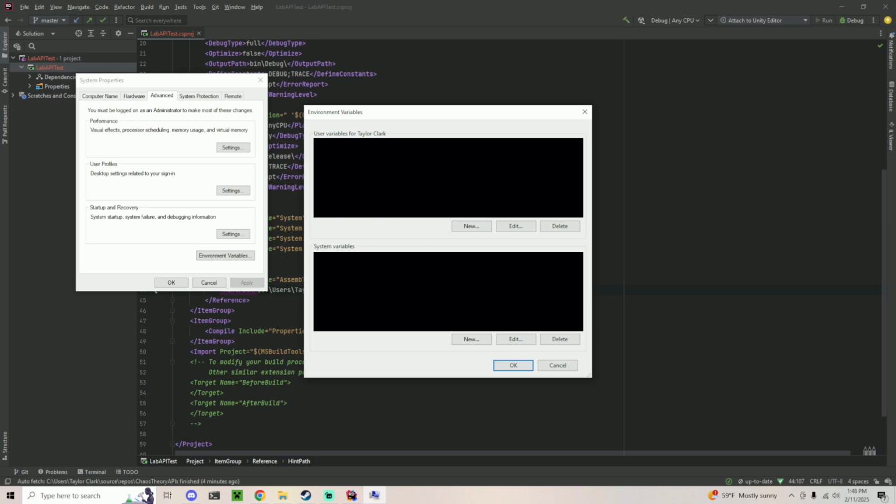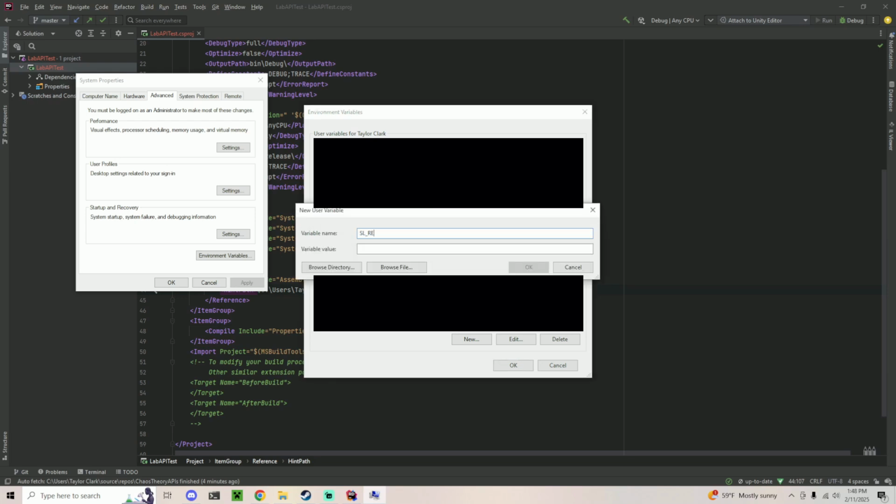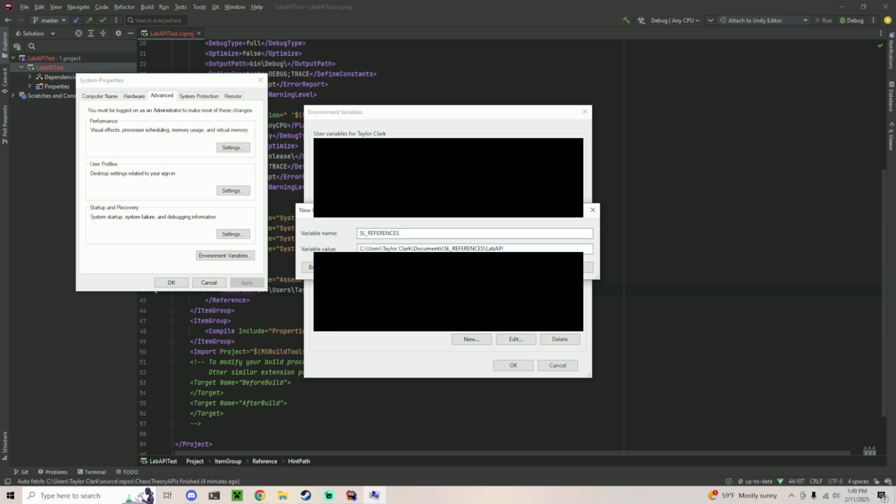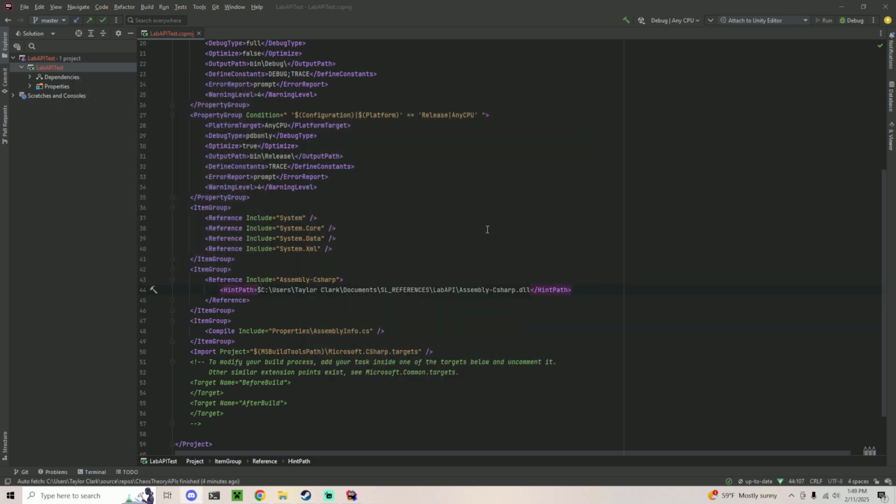I usually use the user variables, but if this doesn't work for you, I've helped someone who this didn't work for, but the system ones did, so just try both if it's not working. But you can go to new. I usually call it SL_REFERENCES, though depending if you're working on someone else's project, you'll want to see what they call their environment variable name. And then you'll paste in that file path that you used, and then you can press OK, and then OK, and then OK. And that way, anyone who works on the project with you, if they have that same environment variable, they can put their own file path and then use their references.